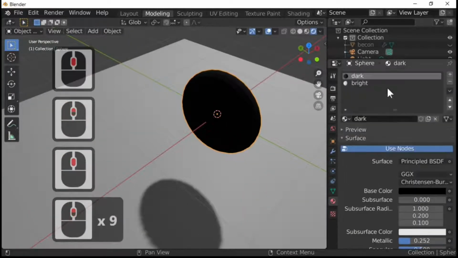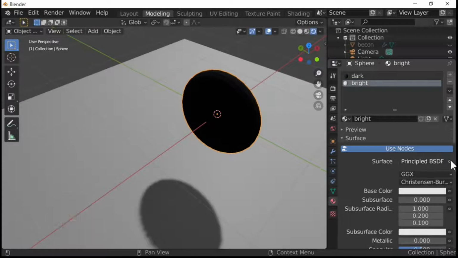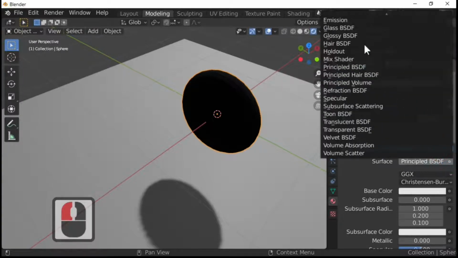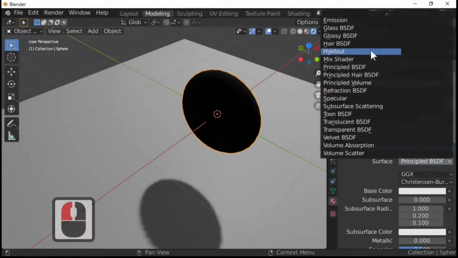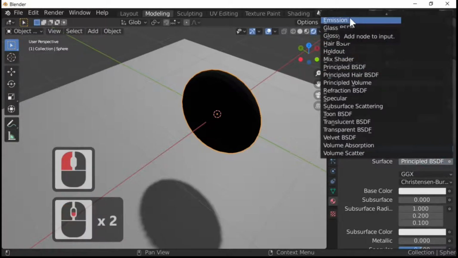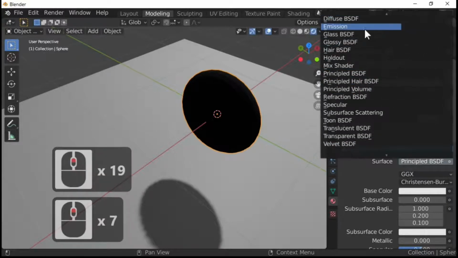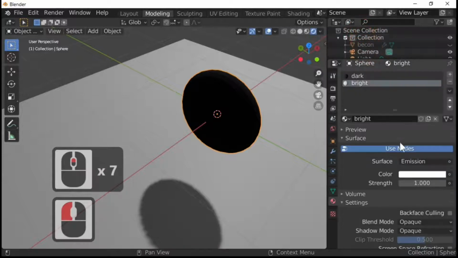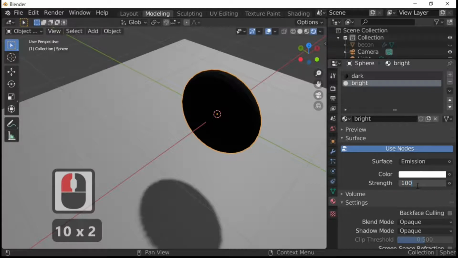And for our second material, which obviously is bright, we're going to get rid of the Principled BSDF and replace it with an emission shader. The emission shader is found on this long list, and you get onto that list by pressing the little dot at the side. If for some reason the emission shader is not showing, you can scroll your wheel up because it's probably just out of view up here. So we've got the emission shader, and I'm going to change this up to 100.